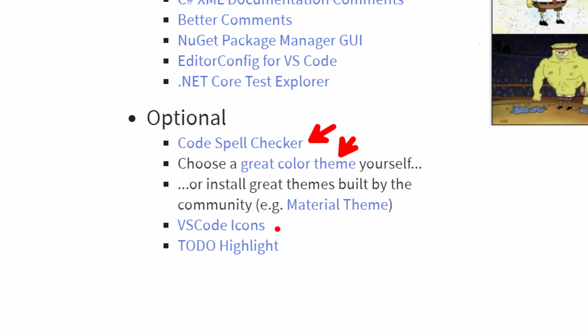The next one is equally important, icons. There are so many icon libraries for VS Code, and they make your VS Code simply a little bit more colorful, more enjoyable to work with.